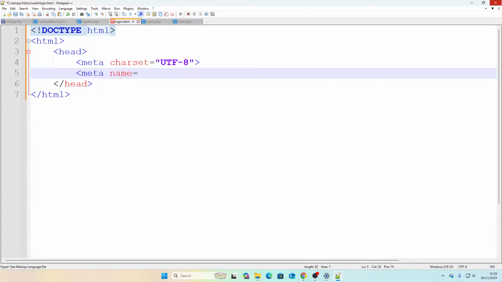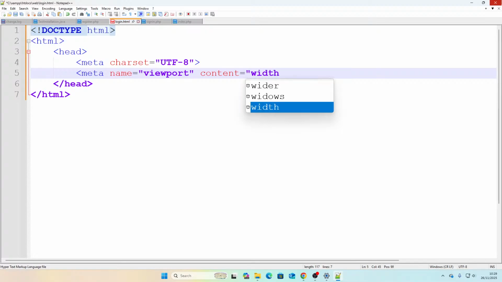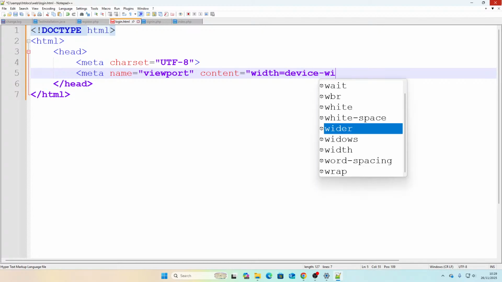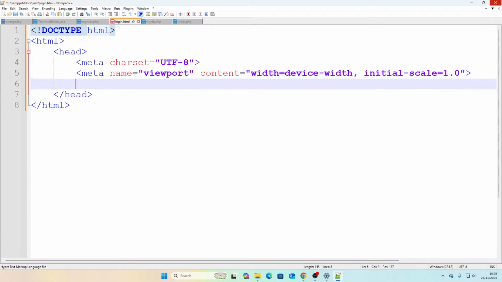So let's add a viewport, and then we give it a content, which is usually the same as the width of our device. So device-width is going to be the value. Device-width, it's hyphenated. Okay. Then we can give it an initial scale, which obviously is supposed to be 1.0. That's the default that we have. Then that should be enough.